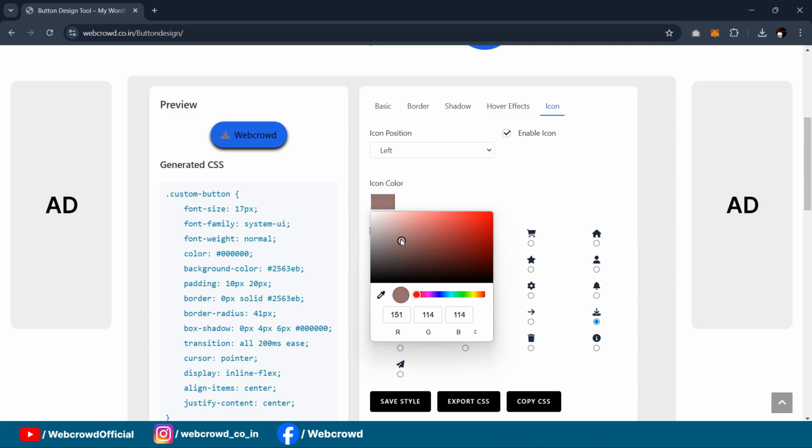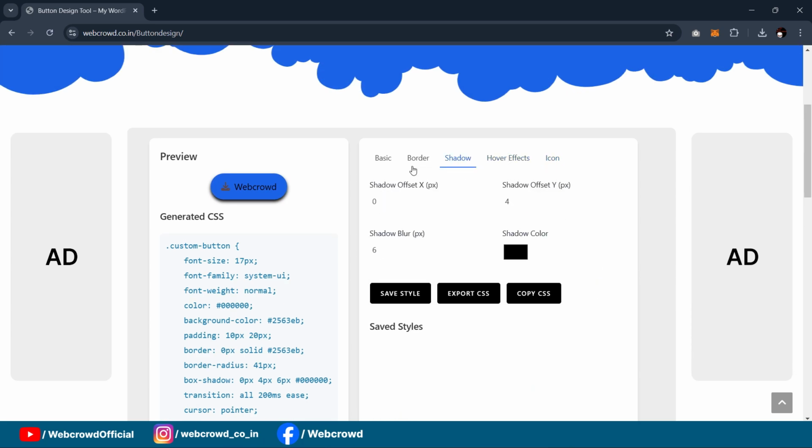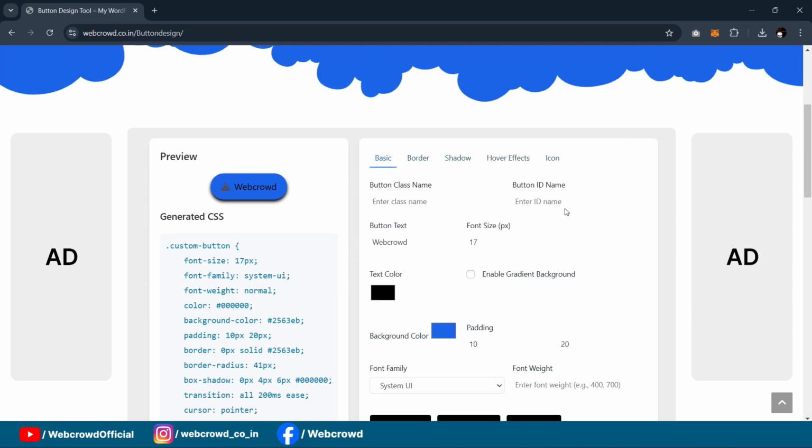That's it. So this is the tool of our website. I hope you all like this tool and the features of this tool.